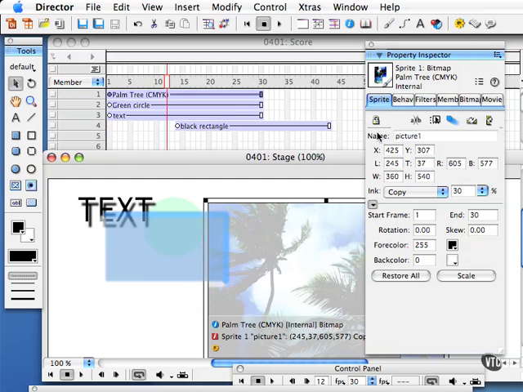Now there's a lot more to working with sprites than I've introduced here in this movie. So let me now move on to the next several movies and go into more detail about working with sprites here on the stage and also the score.